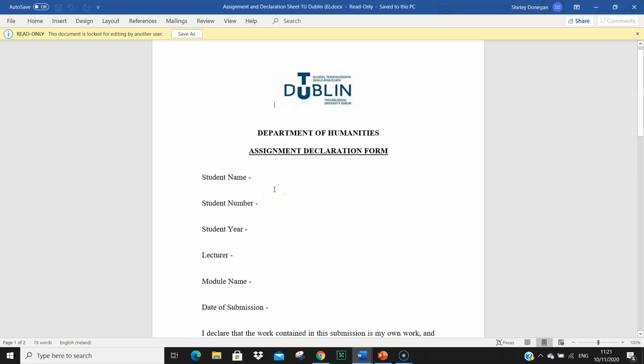What I suggest you do is open up the document from Moodle and then save it as assignment template. And then when you have that on your own computer, you can fill in your name, your student number and your year, because they're not going to change until next year, and save that as your template.